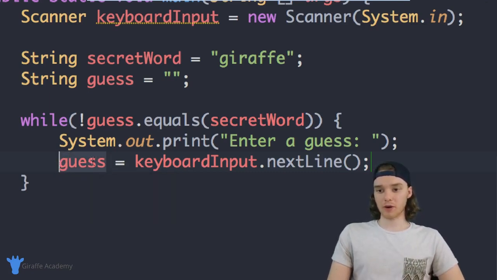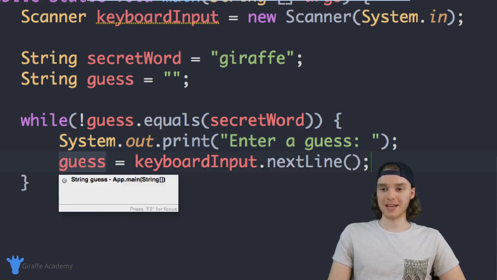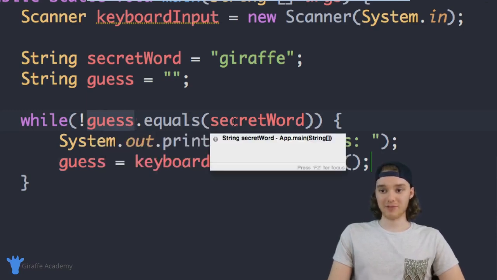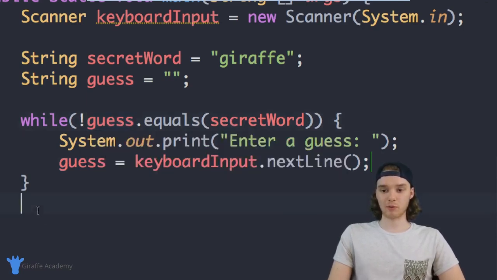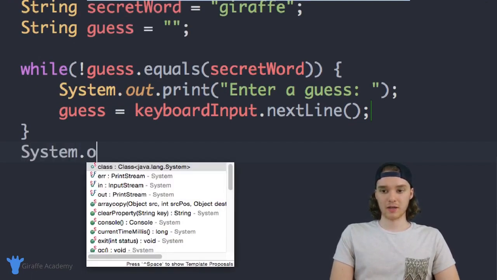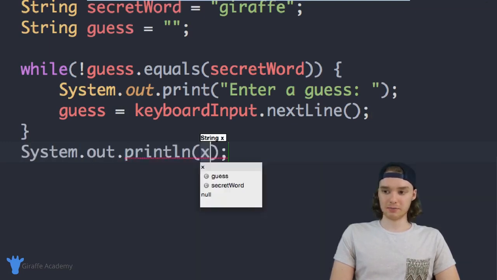And so this is going to work really well, right? So we're going to ask the user to enter a guess. They'll enter the guess. We'll store it in this guess variable. And then up here, we're basically going to check to see if the guess is equal to the secret word or not. If the guess is equal to the secret word, then we'll break out of the loop. If the guess isn't equal to the secret word, then we're going to keep looping. So if we have gotten past this while loop, that means the user got the word correct. So we can just print out a success message.